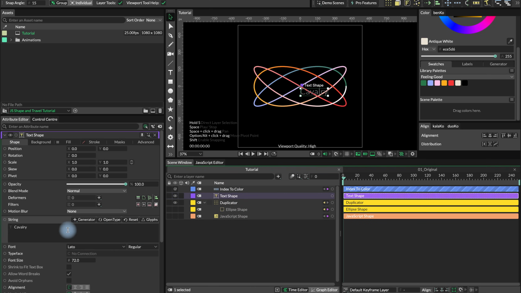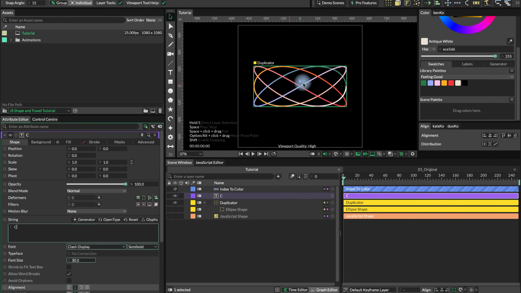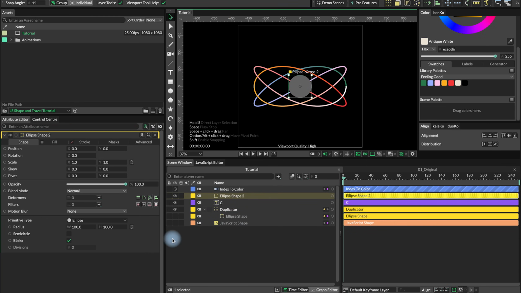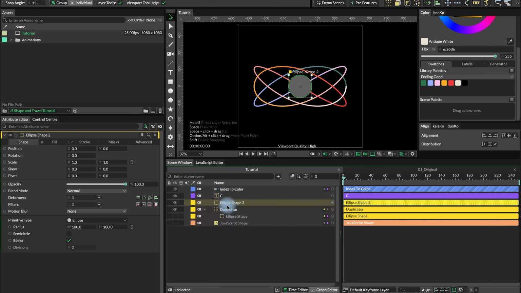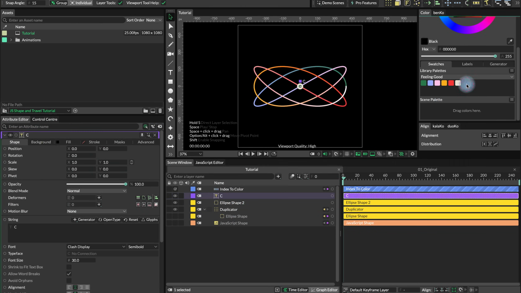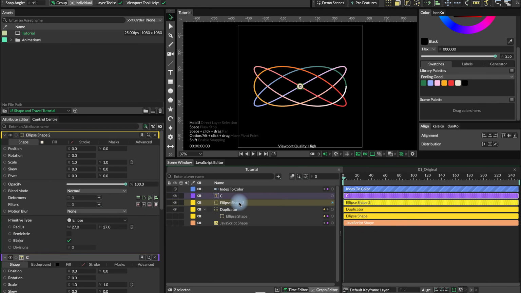We'll create a text shape and put any letter here. Then we change the font to whatever we want, and then change the size, center. Then we'll also create another ellipse shape, which we'll use as the background for our text shape. We'll make this beige, and the letter will be black, and then we'll group it.